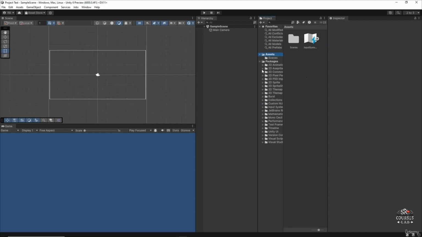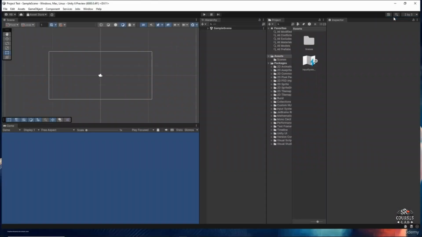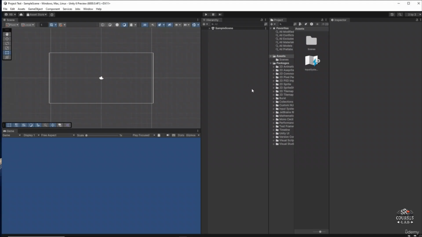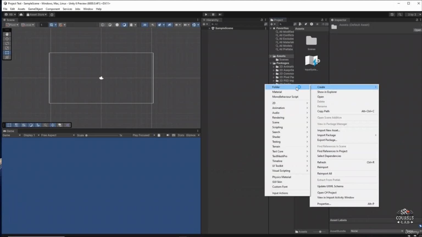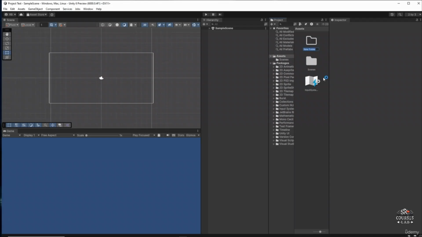script. Now before this, if you are not in this layout, from the top right corner, simply select this 2x3 layout, and now you will be good to go. Now inside the assets folder, I'm going to right click, create a new folder, and I'm going to name this one scripts. So inside the scripts folder, we're going to save all of our scripts.